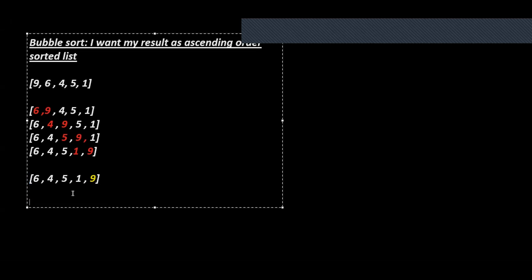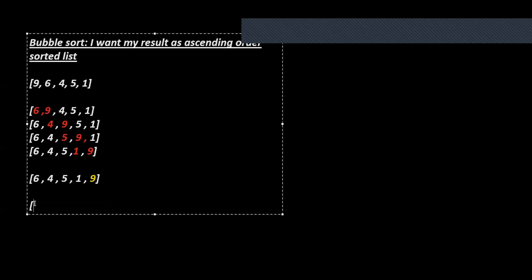Let us compare 6 and 4. You can tell me whether 6 and 4 are present in the correct order or not. No, right? Since 4 must be present on the left side and 6 must be present on the right side, do I need to swap them? Yeah. 4 must come first and then 6. So 4 and 6 got swapped.